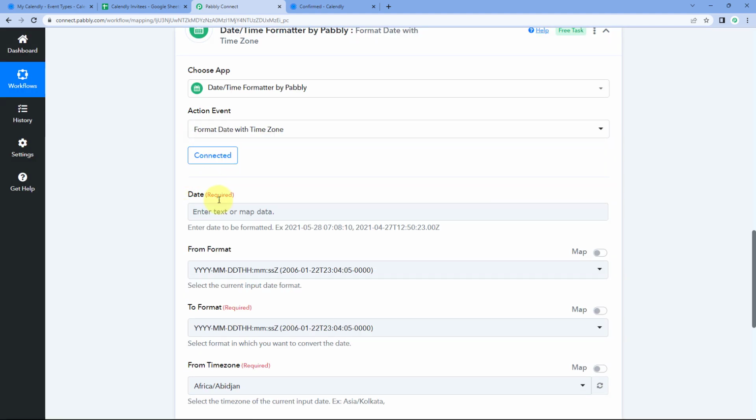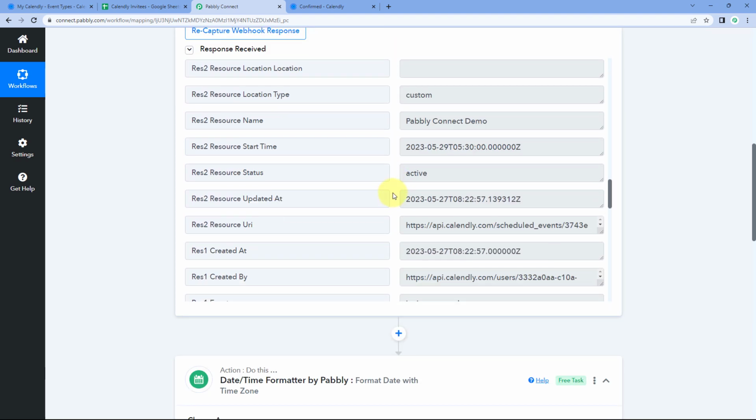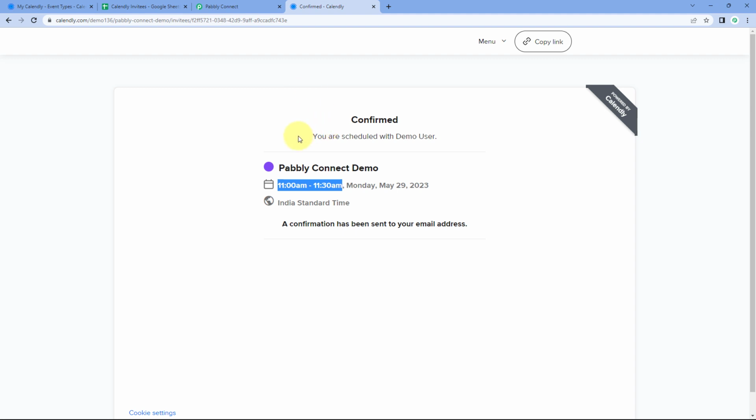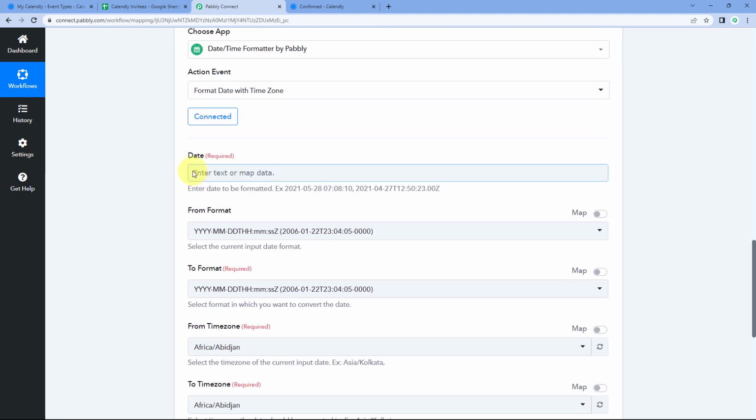After clicking on Connect, the first thing it asks us is the date. That is, what is the date whose format and time zone we want to change. So first we want to change the format and time zone of the start date and time of the appointment. Like the start date and time, at what date and time this appointment, this event with this user is going to get started. So we have to basically map this response of start time from this trigger response over here in this date time formatter step of date.